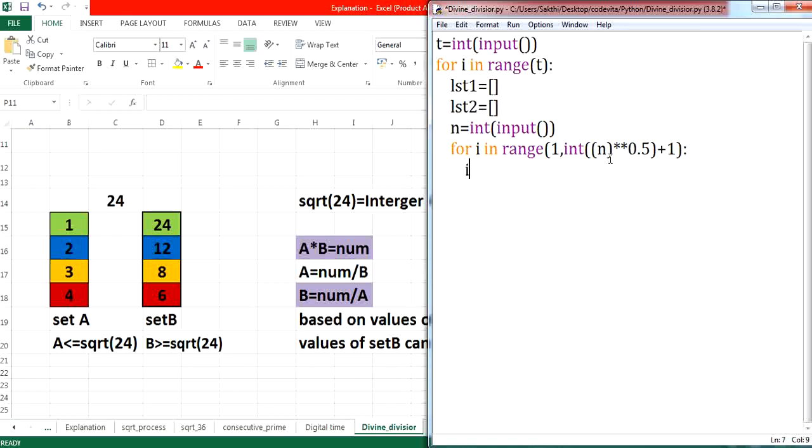After this, what are we supposed to find? I am supposed to check whether the given number is divisible by i. If it is divisible, I can name it as a factor of n. So let me append this data to my list 1. By this operation, I am finding factors of the given number till its square root and adding them to a list. So now we are finding this one.